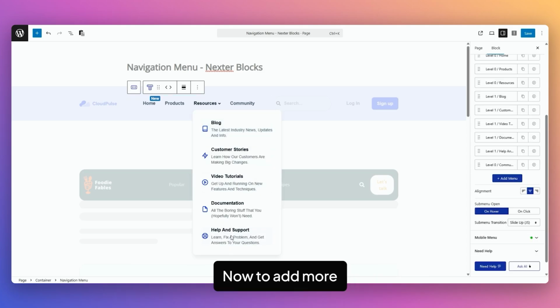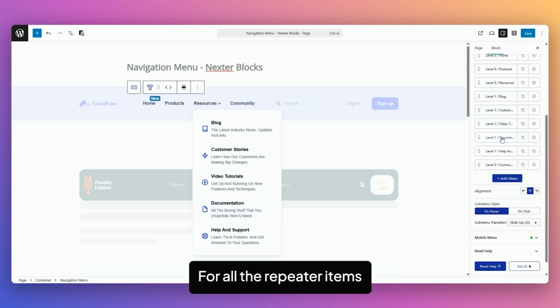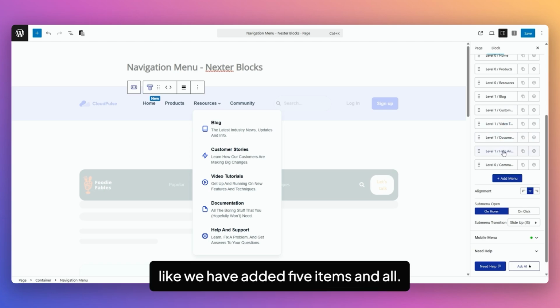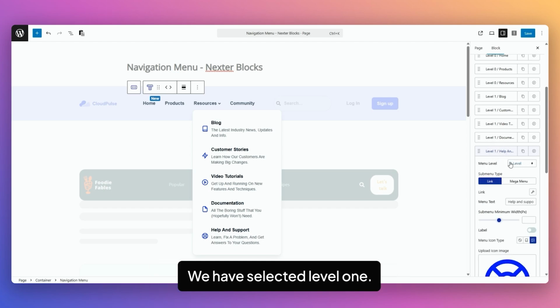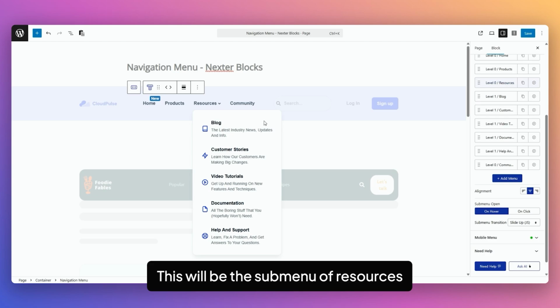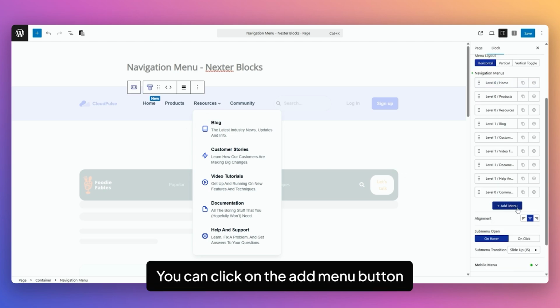Now to add more items in the drop down menu, we have to select level 1 for all the repeated items you want as your sub menu. Like we have added 5 items, in all we have selected level 1. This will be the sub menu of resources over here. You can click on the add menu button. You can add more menu items.